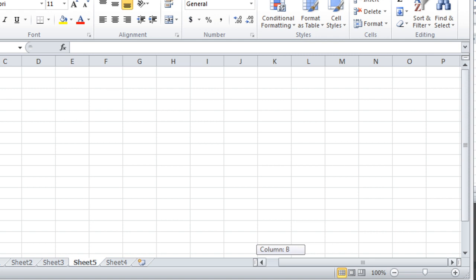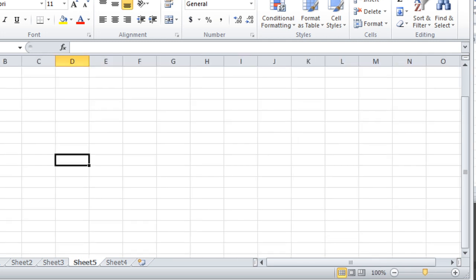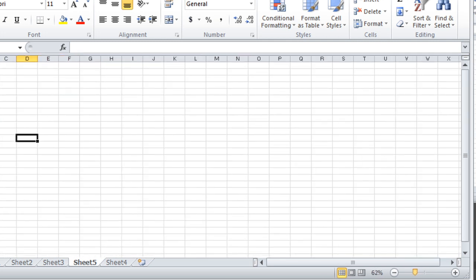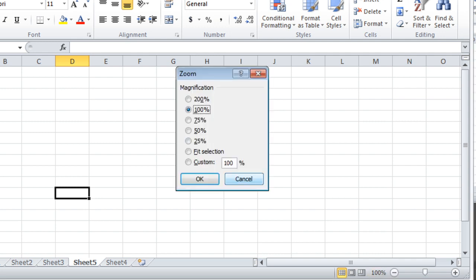We can scroll left and right by the horizontal scroll bar, and the vertical scroll bar will make us scroll up and down. This is a zoom slider, which increases the size of the components of the sheet, not physically, for viewing purposes. You can also decrease or zoom out, and you can go to 100% also.